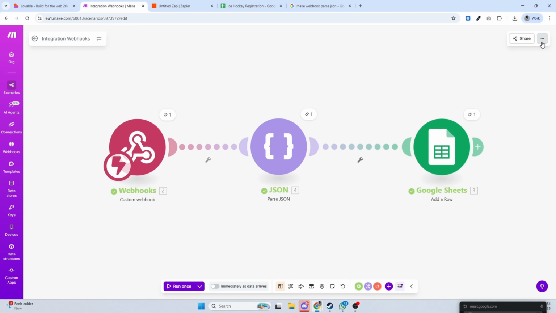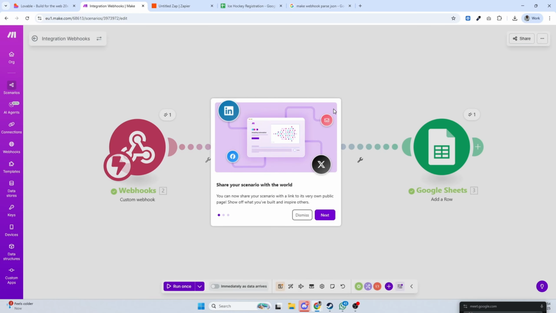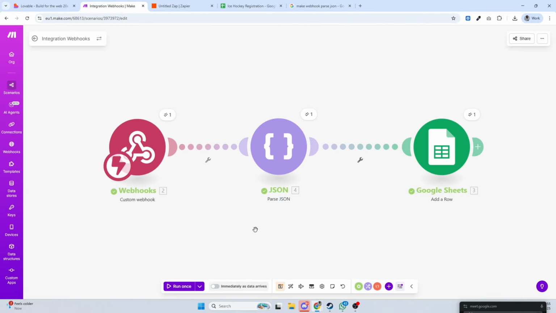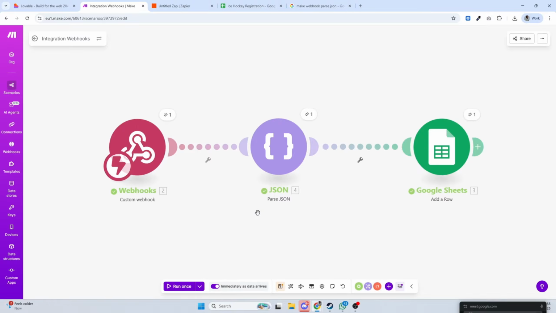Now to deploy this, I don't want to share. I want to publish. So they have made some changes to the platform, so it looks a little bit different to me. There was a publish button just there. Yeah, so we want this to happen immediately as the data arrives. So if I save this and I go ahead and hit, I want to name this.